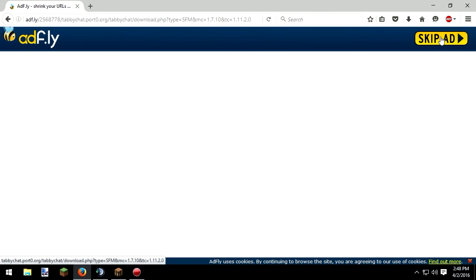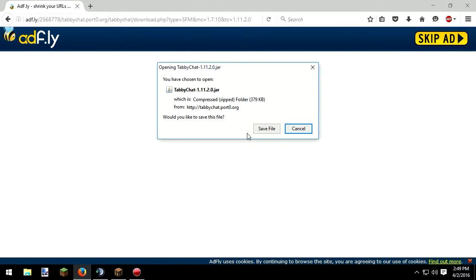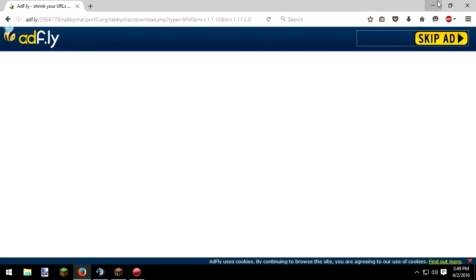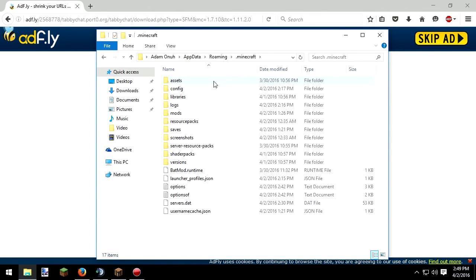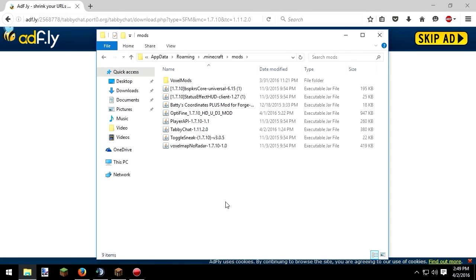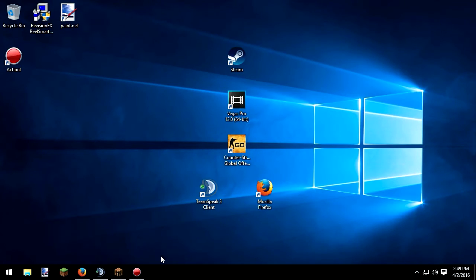Alright, so basically all you do is download the file in the description. Boom, right here. If you click this, it'll pop up Tabby Chat, approve it, and then cancel. Once you download that, you press the Windows button if you have Windows, and you press R, type percent appdata, then .minecraft, mods, and place it right in there, and then you're done.